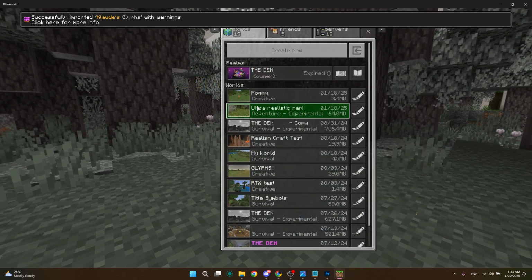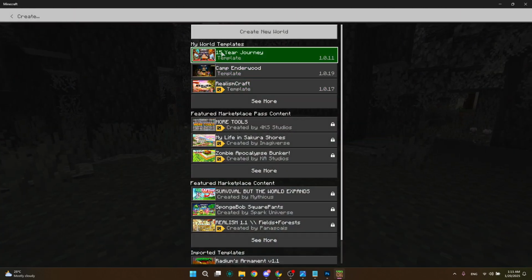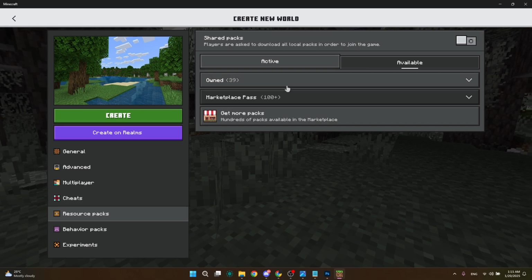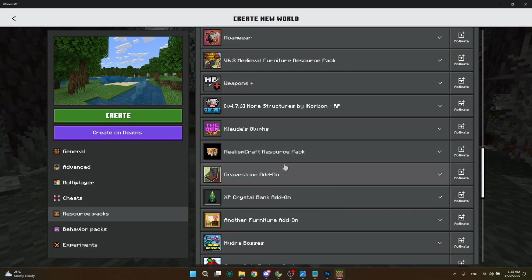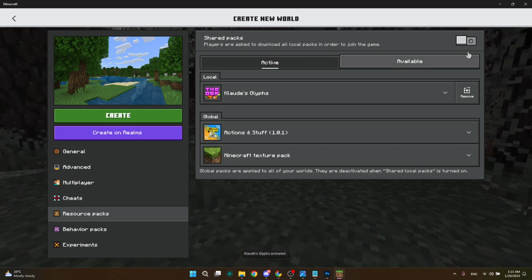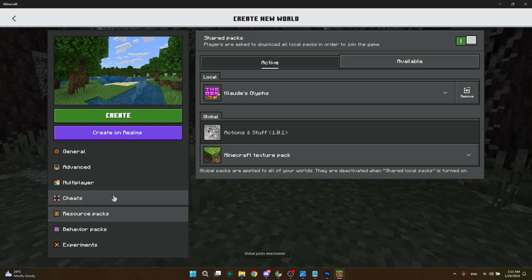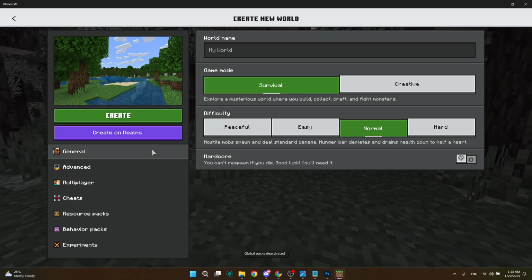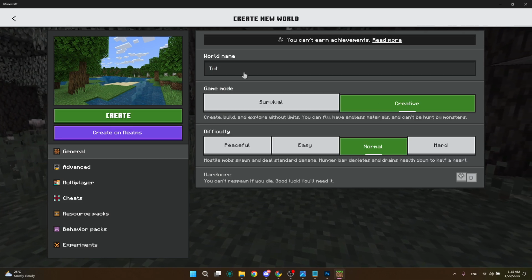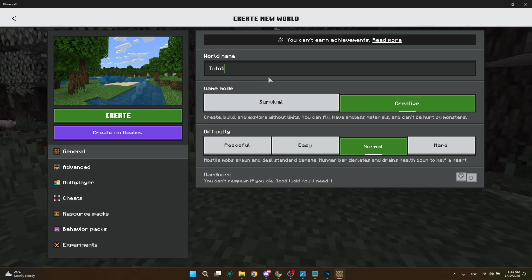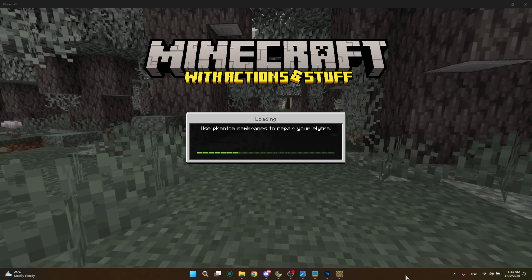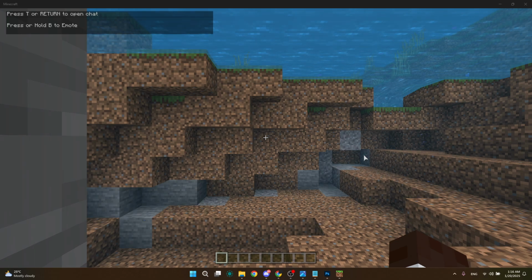And there we go, got our pack. Let's create a new world and put our resource pack in. Where is it at? Activated. Now it's activated. You have to turn this on or not. Creative. All right, let's call this full tutorial.